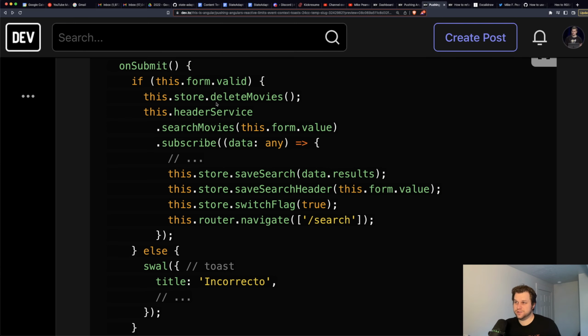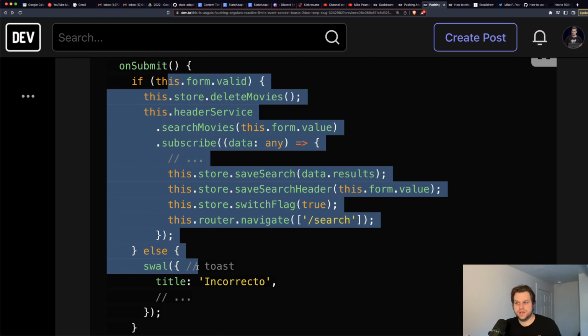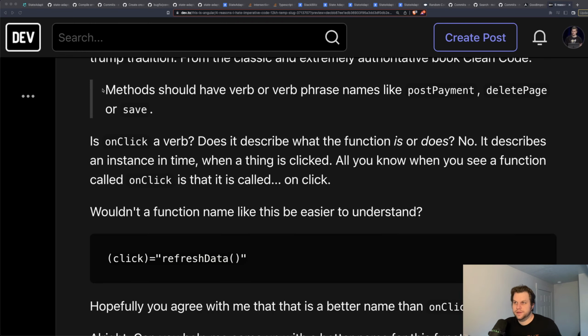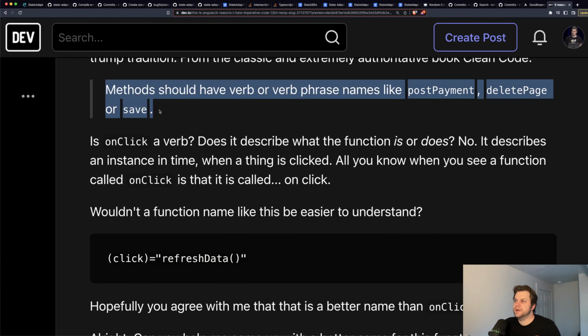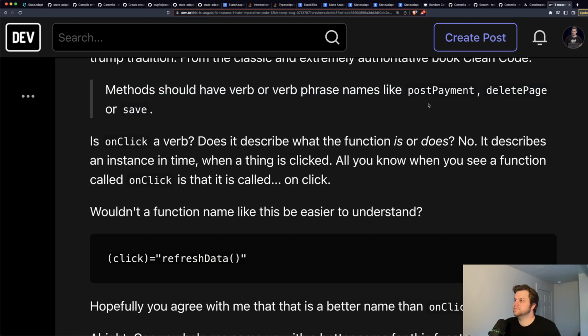All right, now the fifth reason to avoid imperative code is bad function names. Event handlers are interesting. Almost every time I've seen an event handler, it has been named after the event that called it instead of by what it does, which is interesting because functions usually are named for what they do and not the timing of their execution. This comes from the book Clean Code. It says, methods should have verb or verb phrase names like postPayment, deletePage, or save.